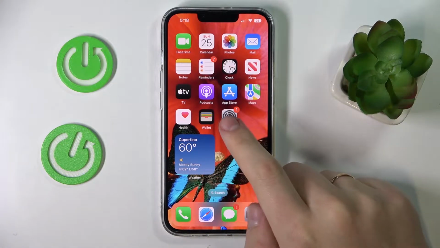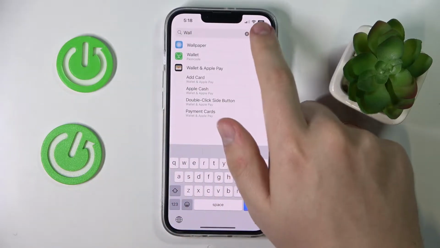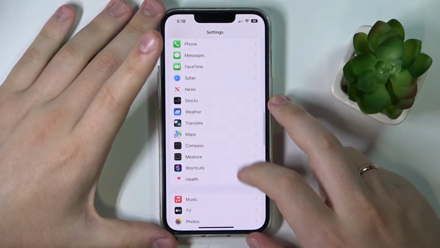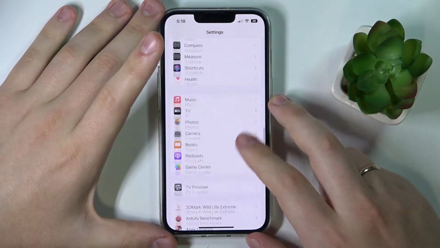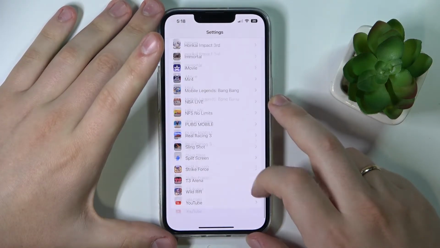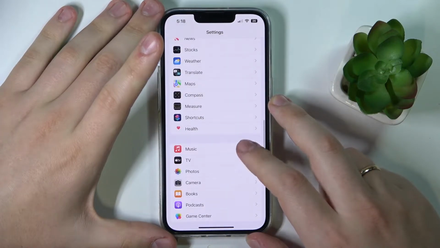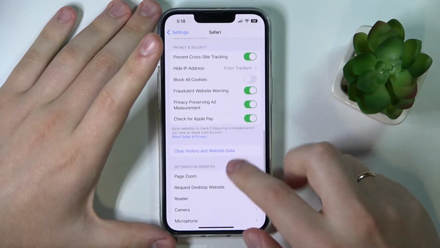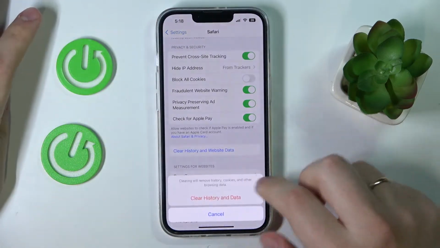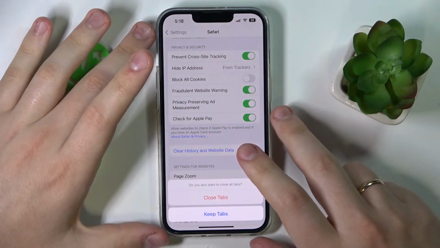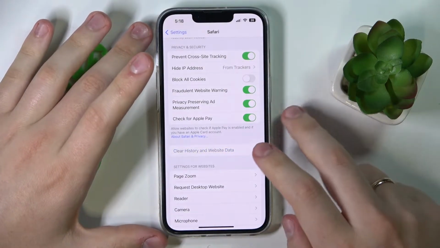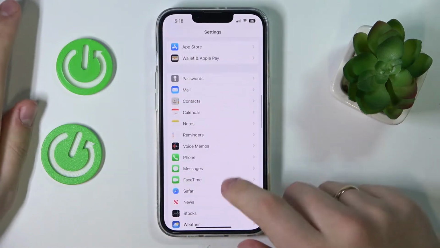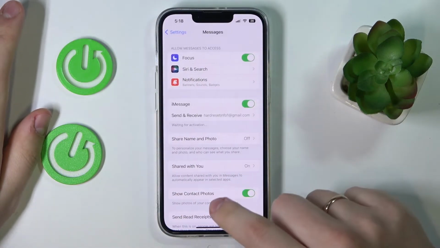Alrighty, to start off we recommend that you launch Settings, then enter the dedicated Safari category in here. Let me find it real quick. Then over here, simply tap on the Clear History and Website Data button, clear the browsing data, and that will be it.